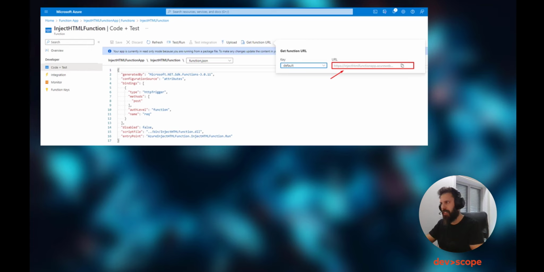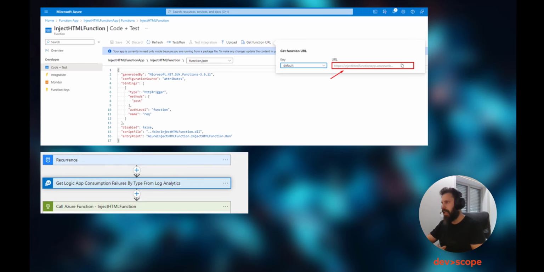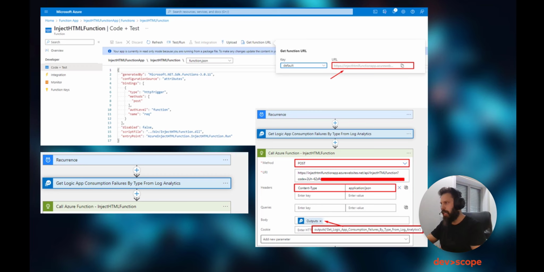So going back to our logic app, add a new step, this time an HTTP call. And what your logic app should look like until here is like this. Next, configure the HTTP action. Set the method to POST and, for the URI, paste the URL we just copied from the Azure function. On the headers, set the key to Content-Type and the value to application/JSON, since indeed it is a JSON that we are sending to our Azure function.